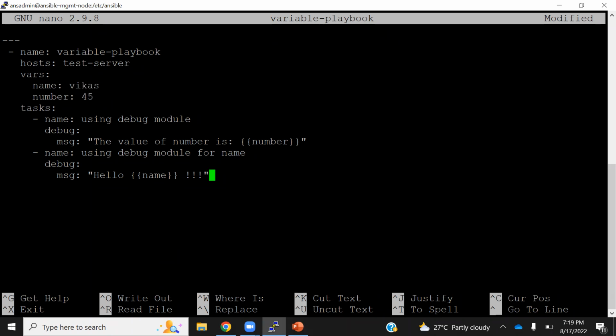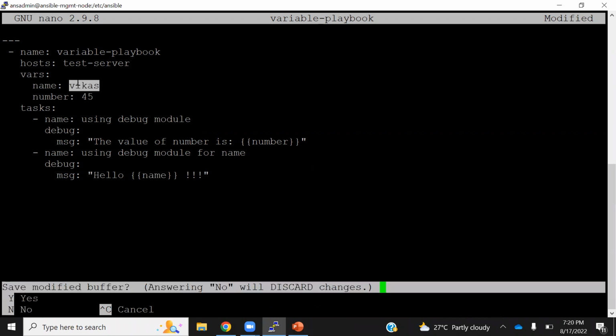Then in the task section, I'm saying use debug module. So there is a module called debug. And in the message, I'm saying the value of this number is number. So whatever is the value here will be printed. And then again, I am running the debug module and I'm saying message, hello, name. So name, the value will come from here. Control X, Y, enter.